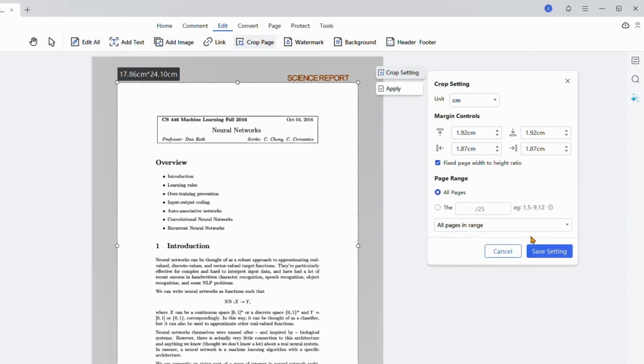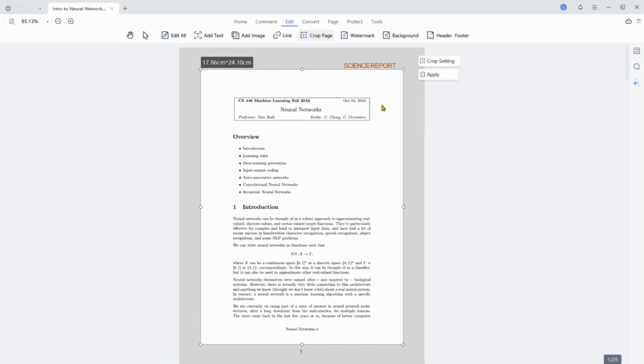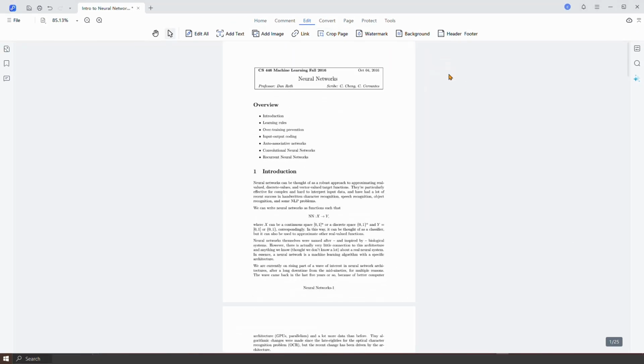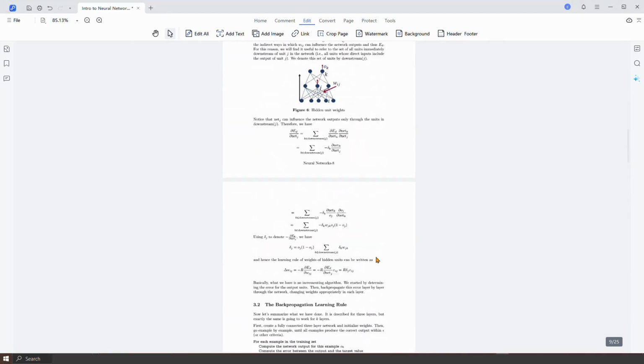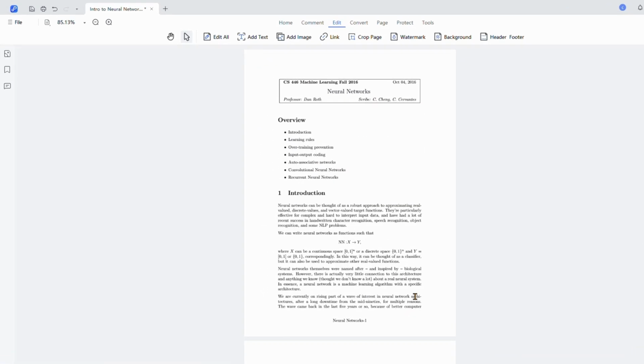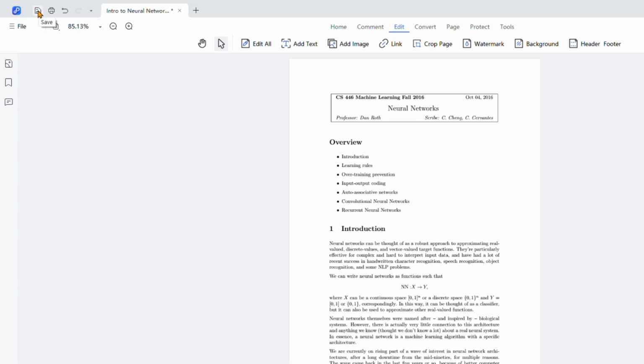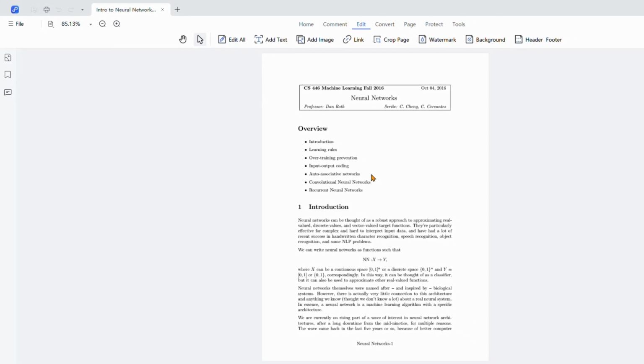Once you have selected your settings, click on Save Settings. If everything looks good, click on Apply and the document will be cropped. To save the final version, go to Save in the top left corner of the interface and click to save the document to your computer.